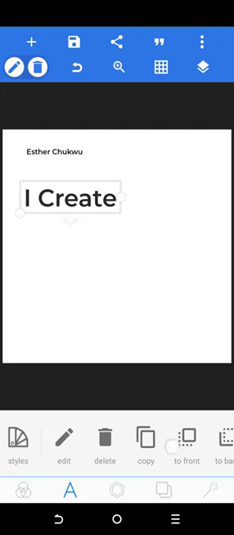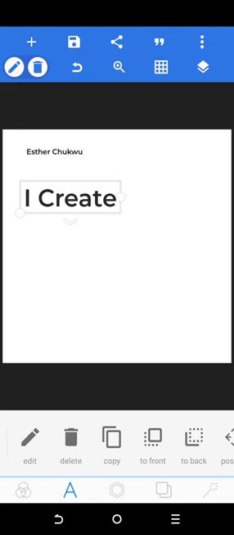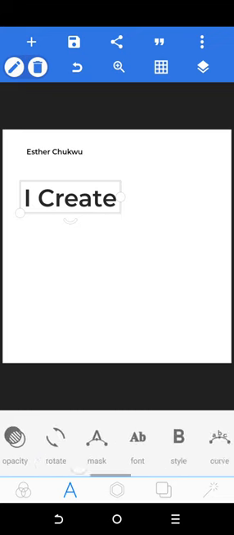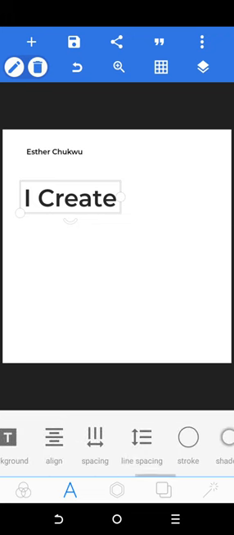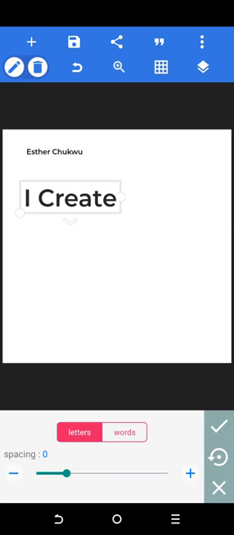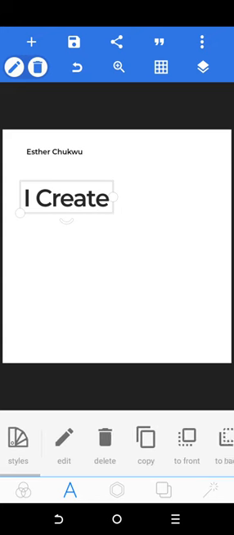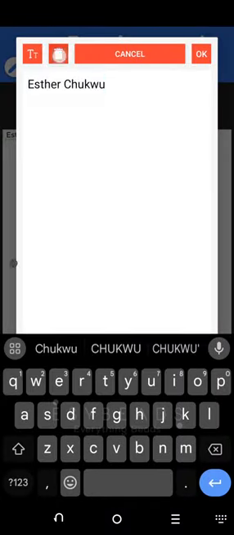Now I would have to close up the spaces in between the letters. So I'll scroll, and then I'll come to spacing here. I'll reduce the one for letters, right? Now if you want to reduce that of words, you select word. Okay, but I like it the way it is, so I'm okay. Now I'll go ahead to select this Estachuku again, and then I'll edit it.